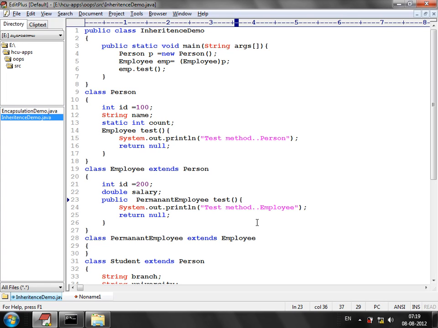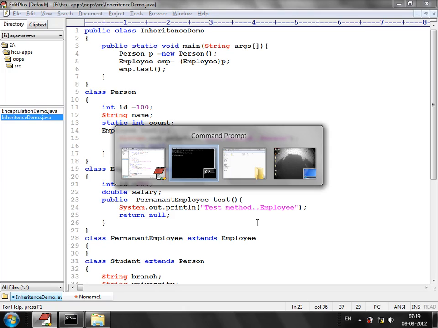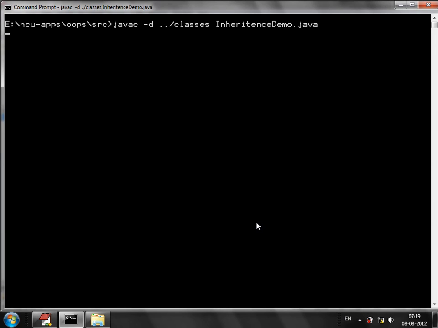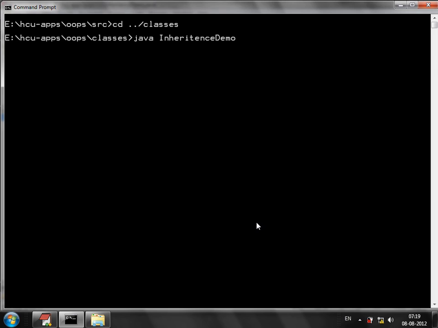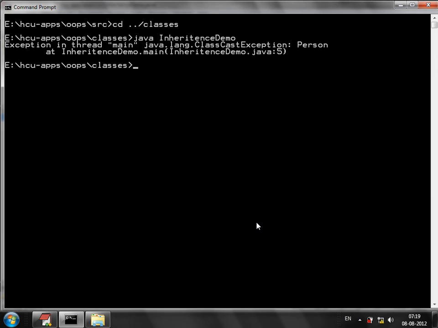Okay. It will not be the person class test method. At the same time, it will not be the employee class test method. It will be a runtime exception. The compiler will compile it successfully, but at runtime there will be an exception. What's the exception? Exception in thread main: ClassCastException. It's a runtime exception with the name ClassCastException.